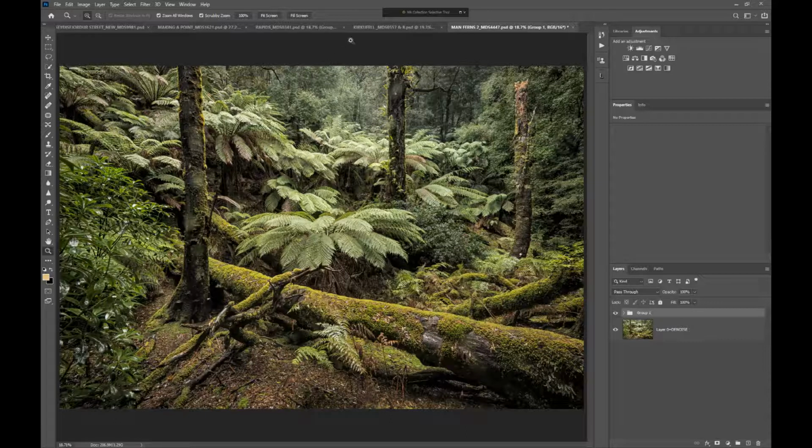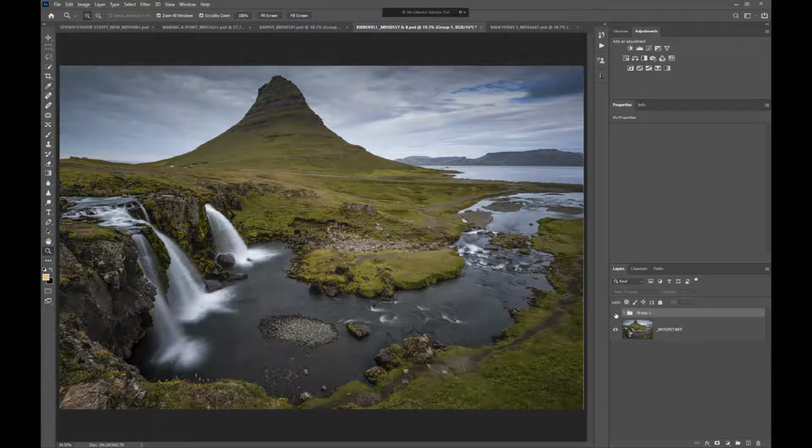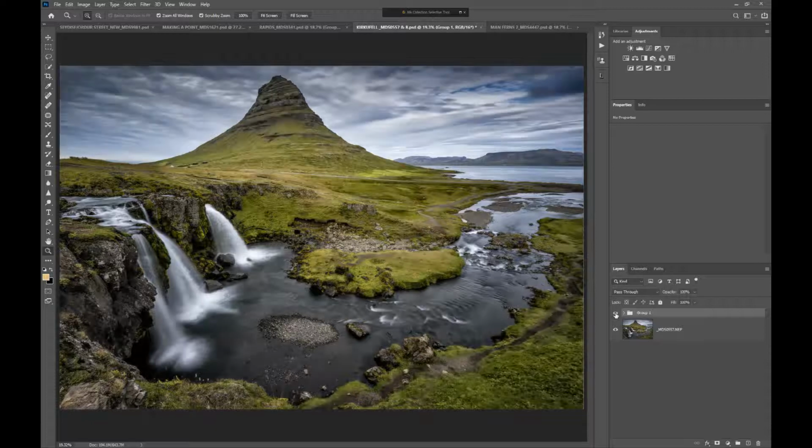The same with this image taken in Iceland of Kirkafell. The original image was a little bit flat, so by manipulating the brightness, the contrast, the saturation, and of course the warmer or cooler aspects, we've built up the image to make it stronger in the foreground. As you can see, there's a lot more contrast around the rocks and this grassy area in the foreground, and the mountain in the distance is a little less contrasty and fades away into the distance.